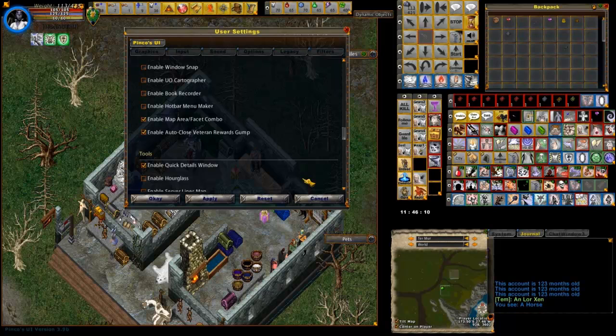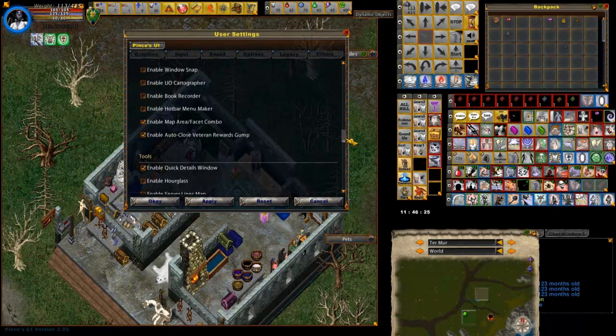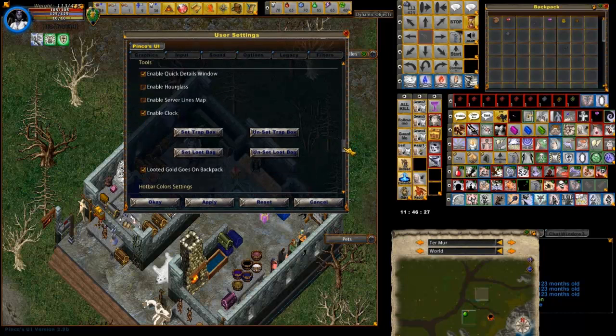Enable map area facet combo. That's this section of the map right up here that says, like mine says Terramur, but you can change it to one of the others. That just turns this part of the map on and off. Auto close veteran reward gump. That's pretty self-explanatory. It turns off the auto vet reward gump that comes up. If you're entitled to those, it'll automatically turn it off for you.